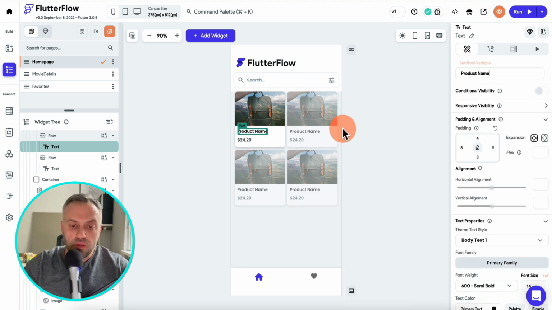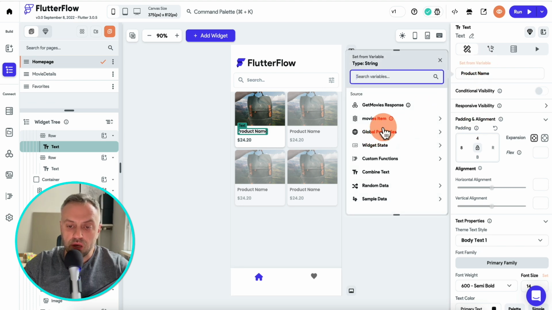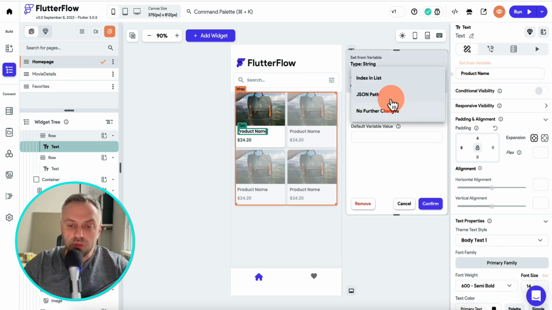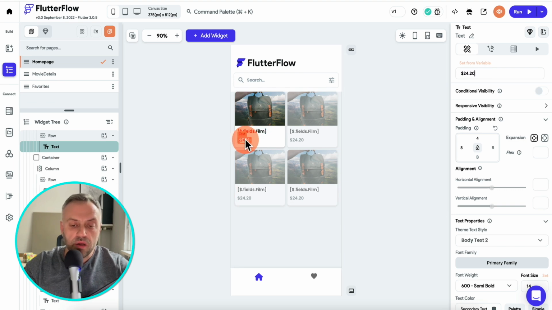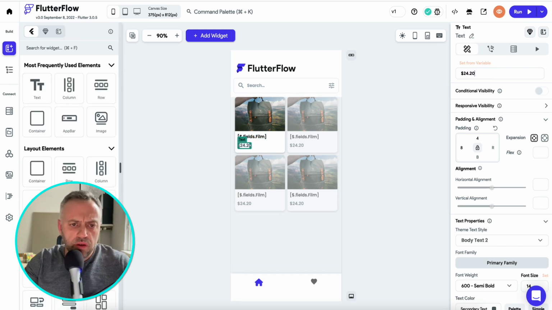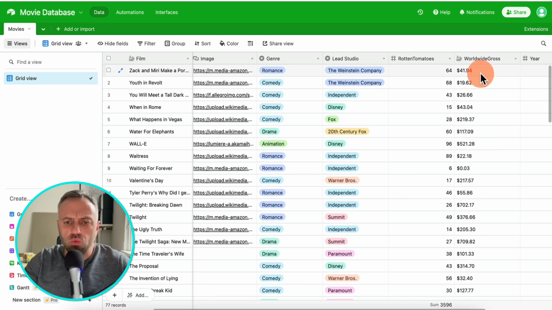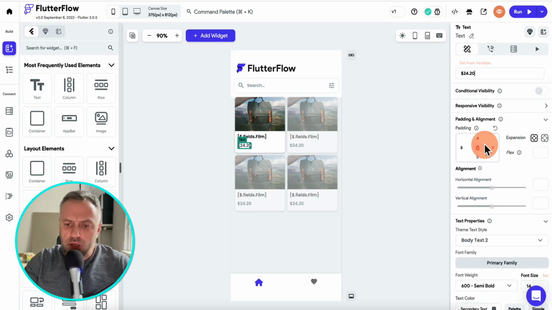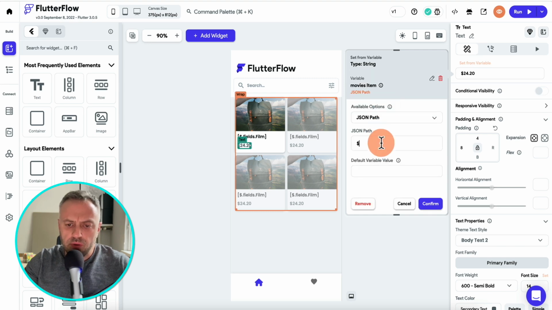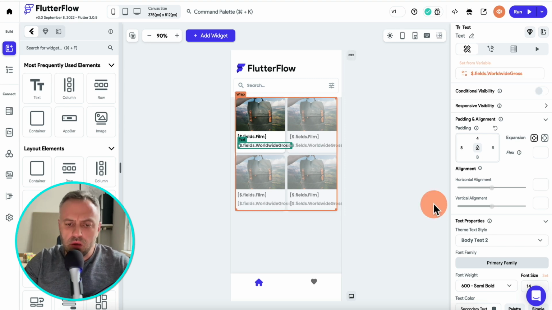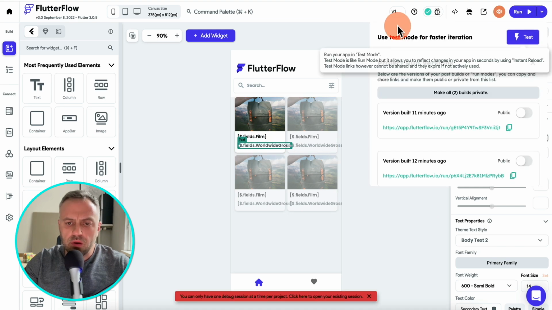Product name is going to be the movie name. We're going to say movie item is going to be JSON path. And what is the movie name? Film. Okay, so film. And next we have this text right here. Now, even though this is a number field, we can possibly display something like worldwide gross here. So that's what I'm going to do right here. We're going to go to movies item, JSON path, fields. Okay, confirm. All right, let's go ahead and run this app, see if that works.